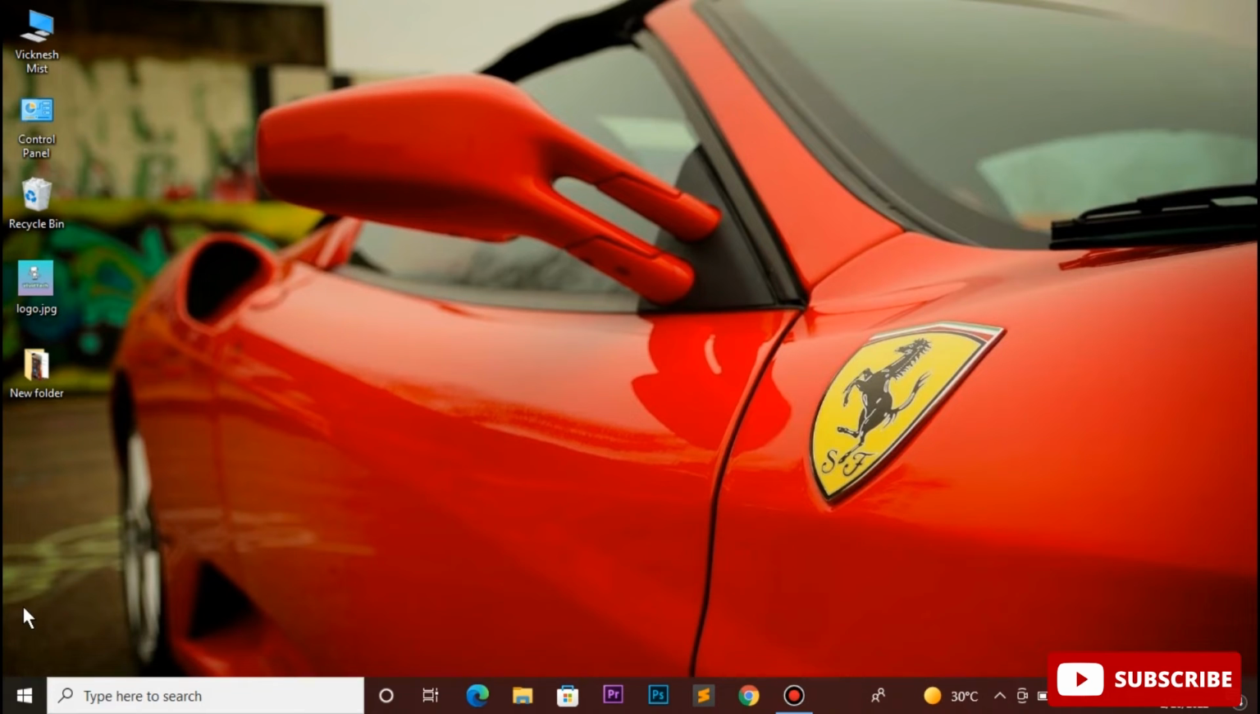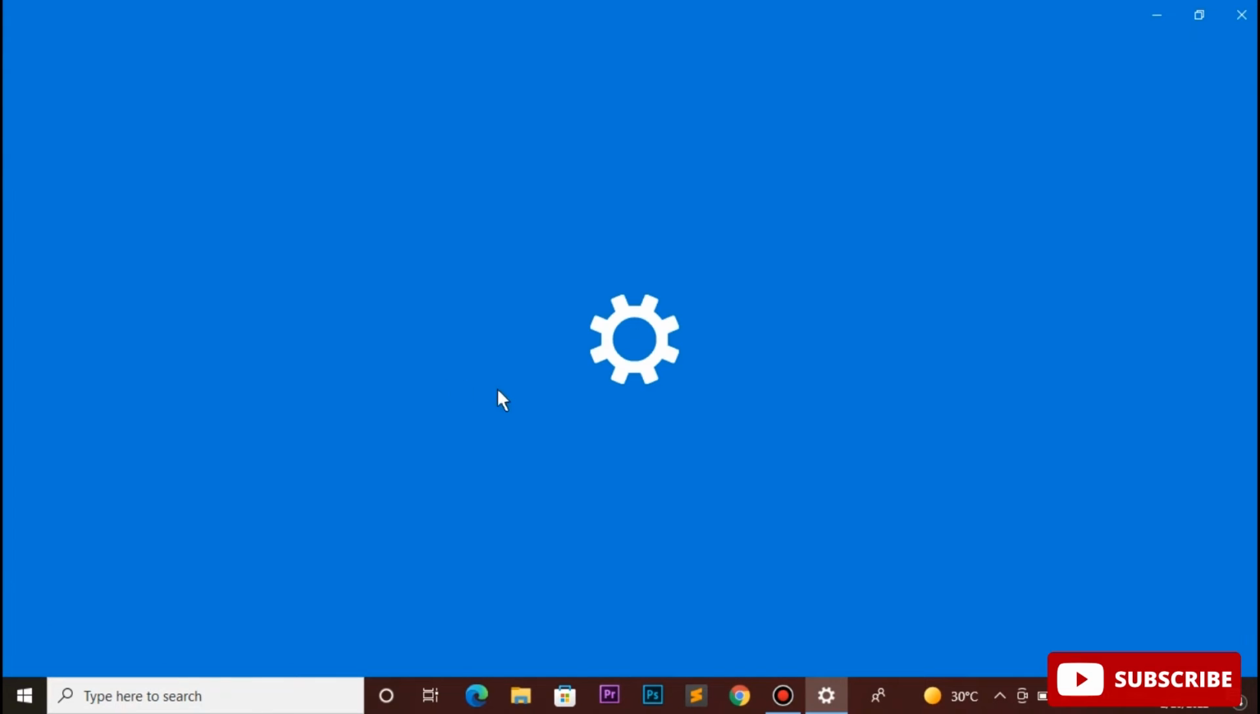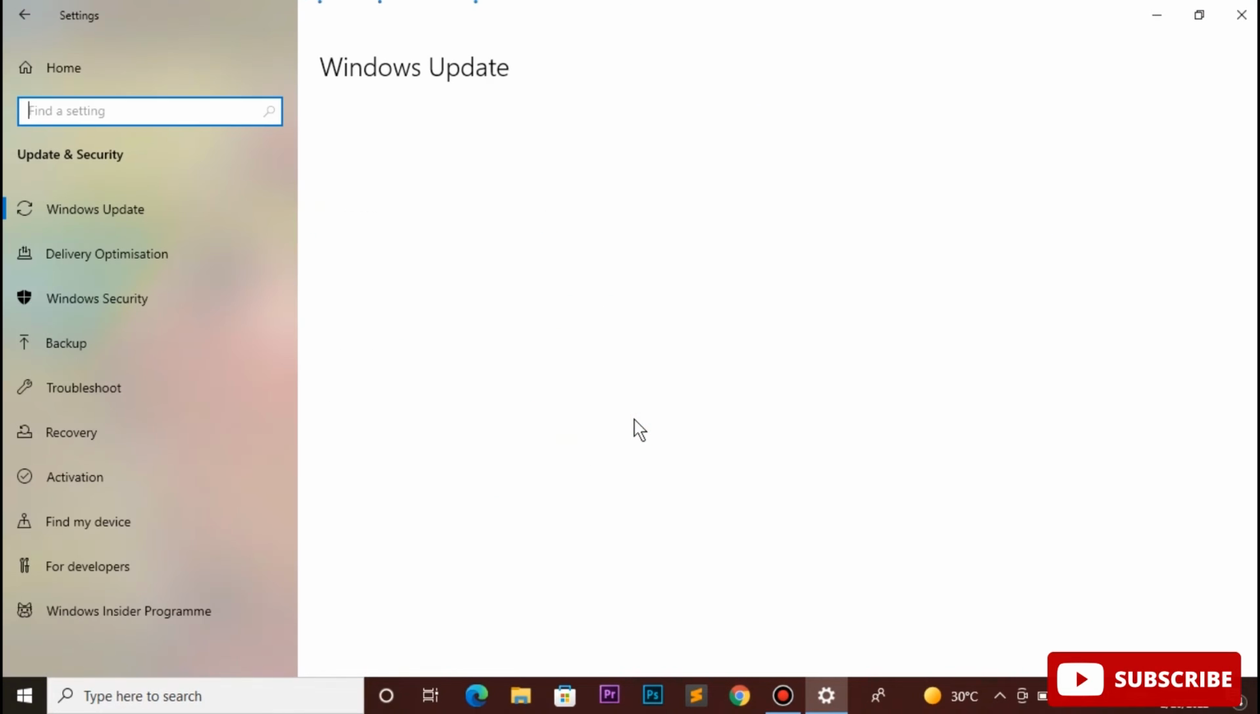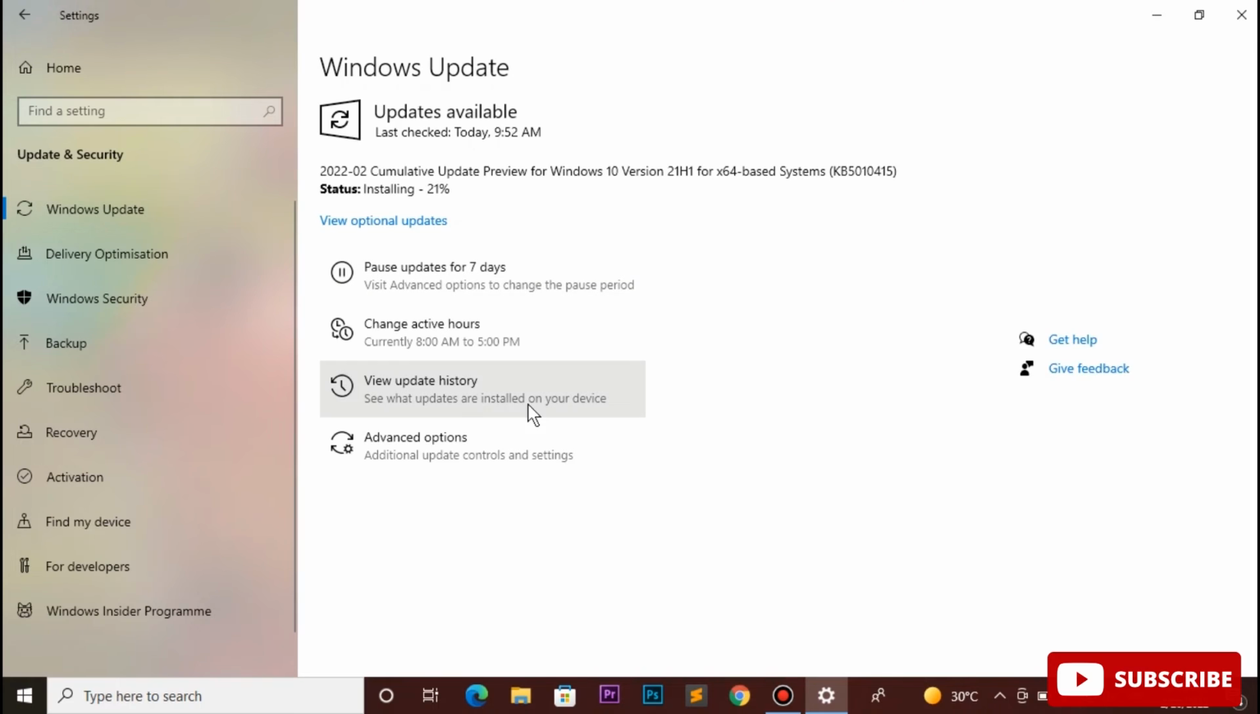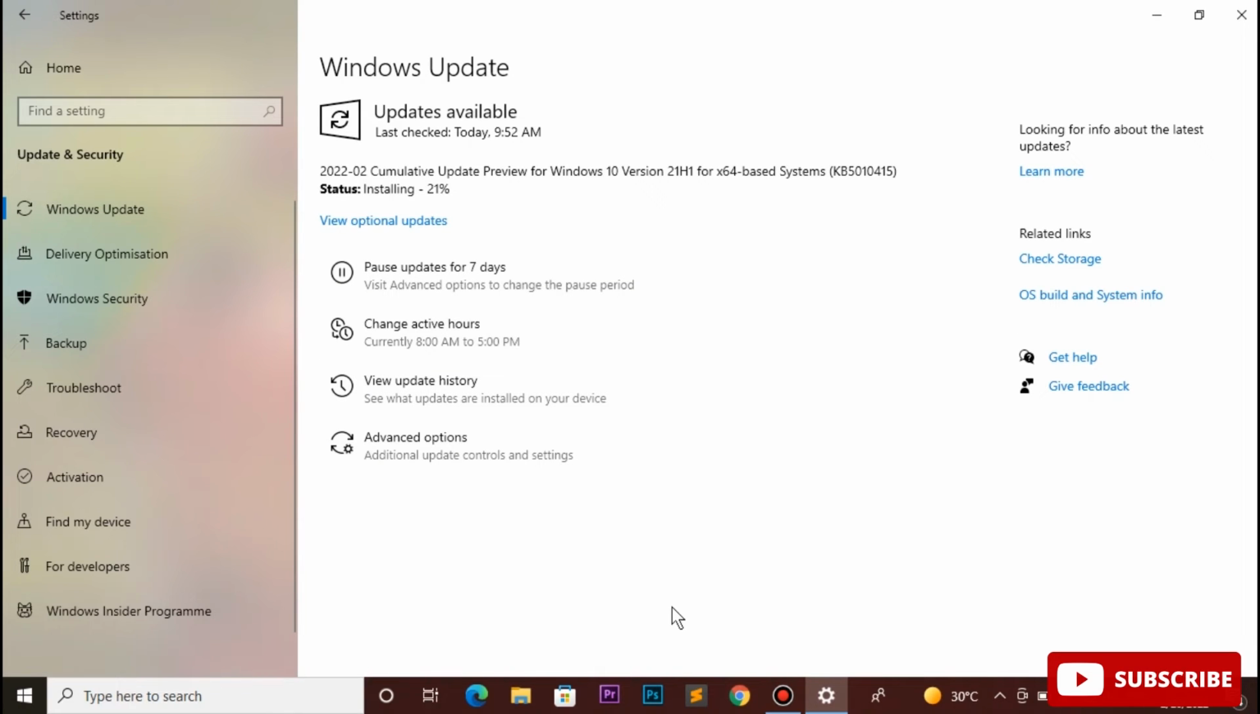Next method, open your computer settings. Update and security. Here Windows Update. Please always maintain your computer Windows is up to date, because if any problem in Windows Update, that also affects your Wi-Fi. So please update your Windows.